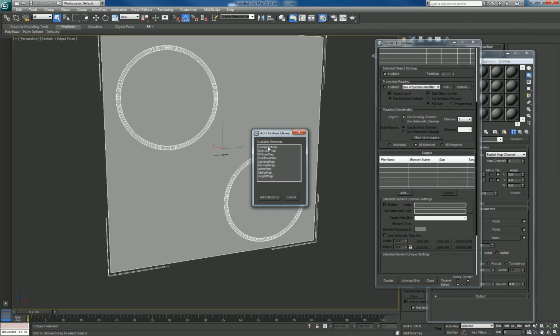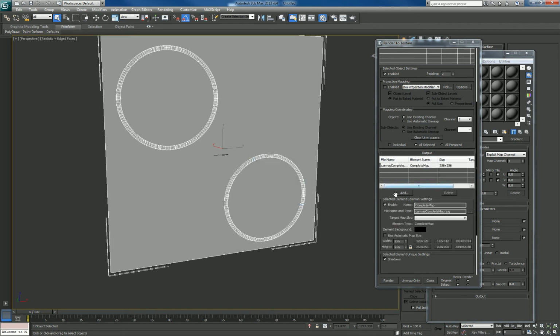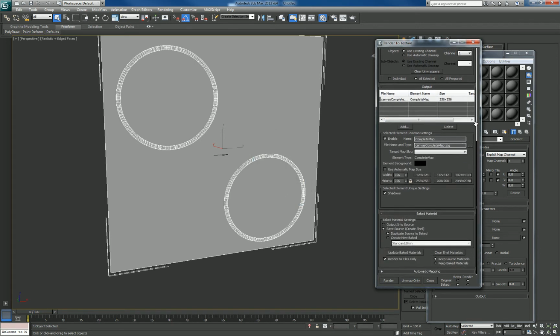Once you get a handle on render to texture, this is how you can apply self-illumination and stuff like this. You don't need all this other stuff down here because everything can be done using the complete map and applied materials. So we can add that. Okay, we're going to go to 2048, which is our target.